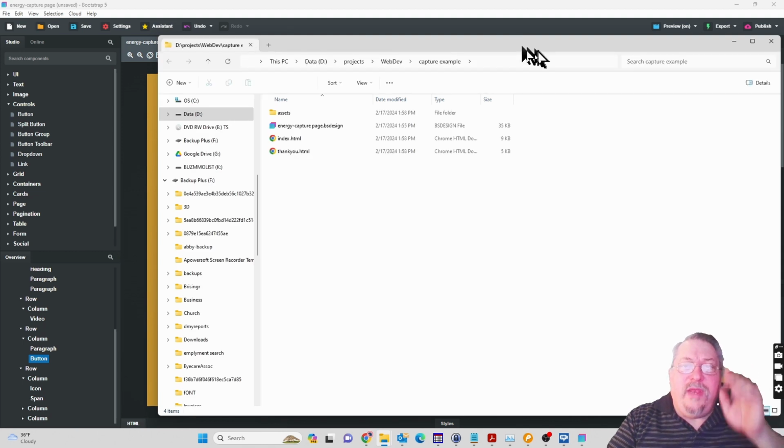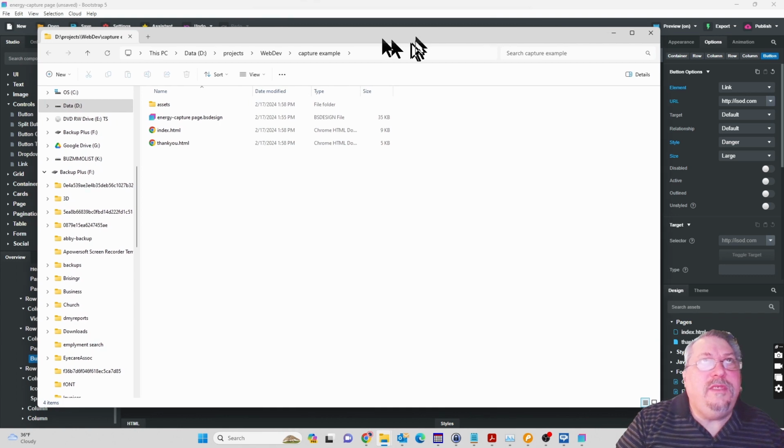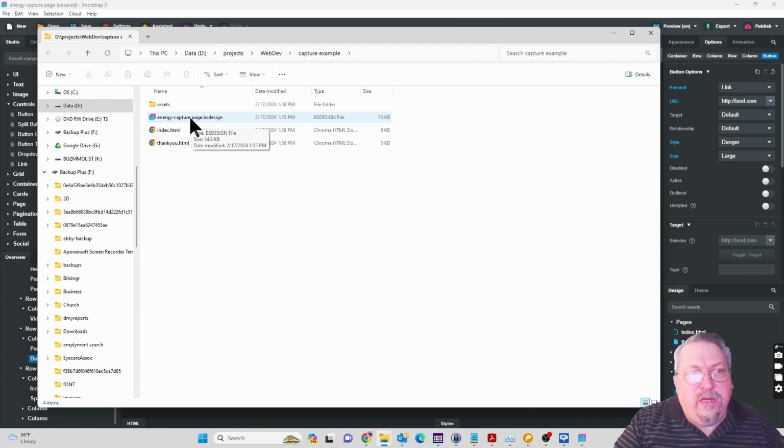Windows 11 has some cool features I like. One of these is the tabs in Notepad and stuff. So this is what it looks like when it's exported out. We exported out to the same directory we were saving the file in. This is the Bootstrap file. When you're modifying, this is what you're modifying. Then it creates your index and your thank you. It also creates this assets.